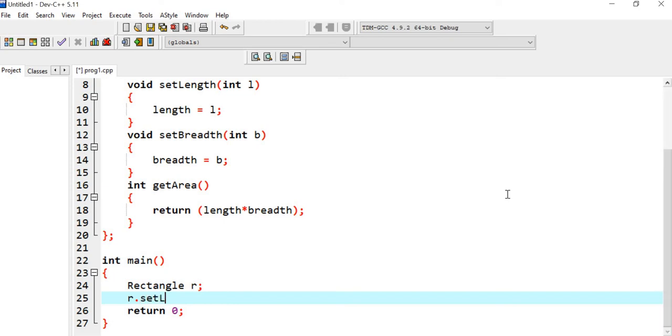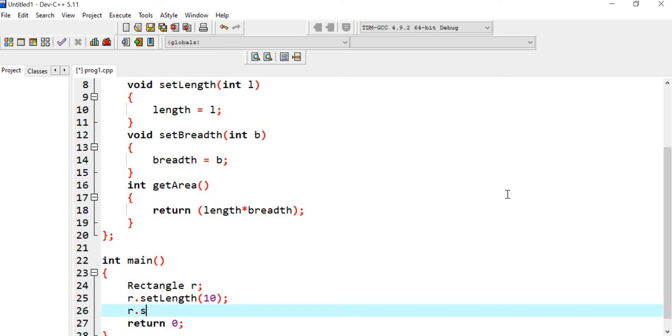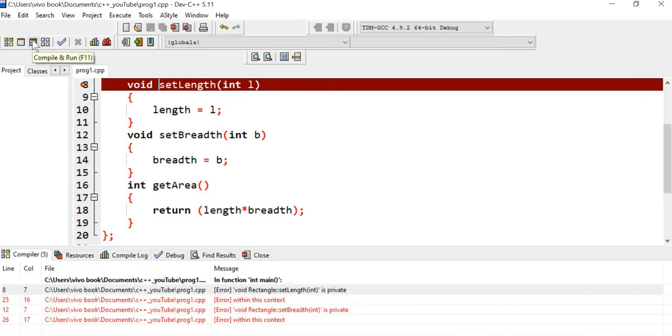Let us say R.setLength(10) and R.setBreadth(20). So this is the simple code that I have written: creating an object R, calling the member function set length with respect to this given R, and another, set breadth, with respect to the same object R. Now I'll run this code, and it will throw an error.